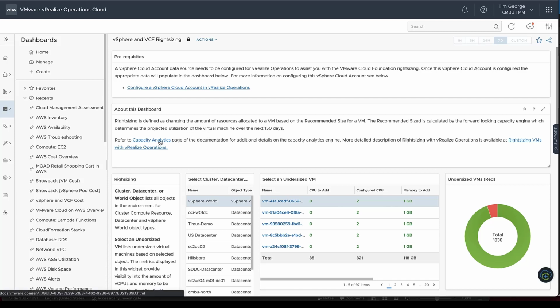And then our About the dashboard, the second of the 3 universal widgets. And we'll go through, again, why is this important and what are we hoping to learn from this dashboard, as well as have any sort of other links that might be helpful. So in this case, we can go to the documentation for capacity analytics, so how we calculate all of our capacity metrics, as well as details on the capacity analytics engine there.